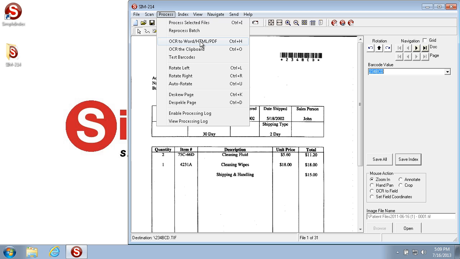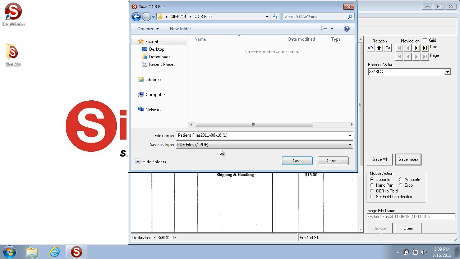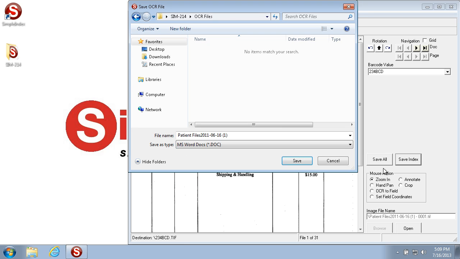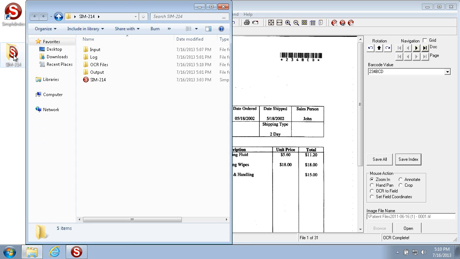OCR to Word, HTML, PDF, or the keyboard shortcut Control-H, allows you to OCR the current image on the fly. So when I click that, it asks me what folder I'd like to save to, and what format I'd like to save to. So if we save to an MS Word doc and hit save, we can see the full page OCR happening in the processing section here. And then once it's done, we can navigate to the folder and view the Word file as a full text Word file that can be edited.